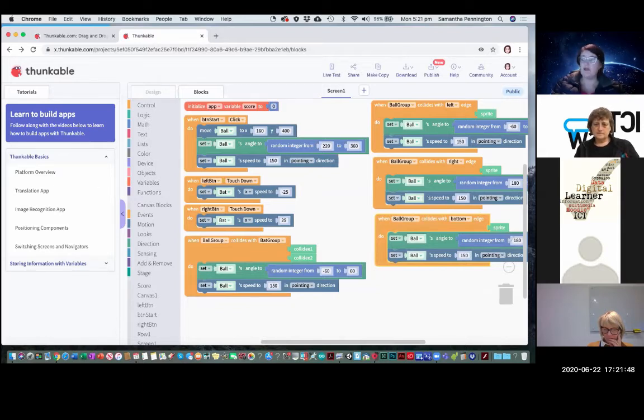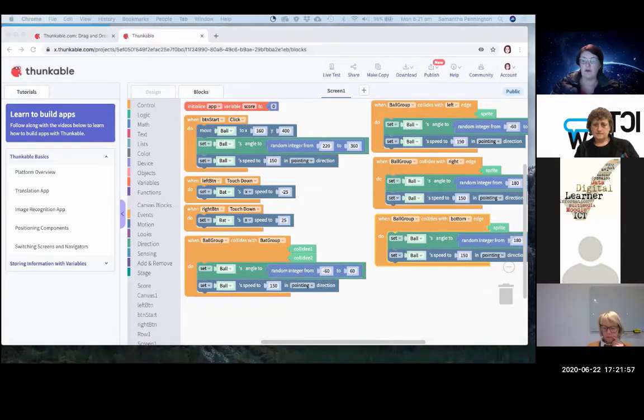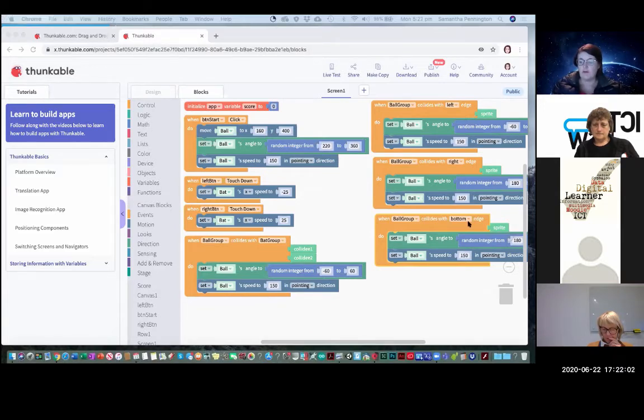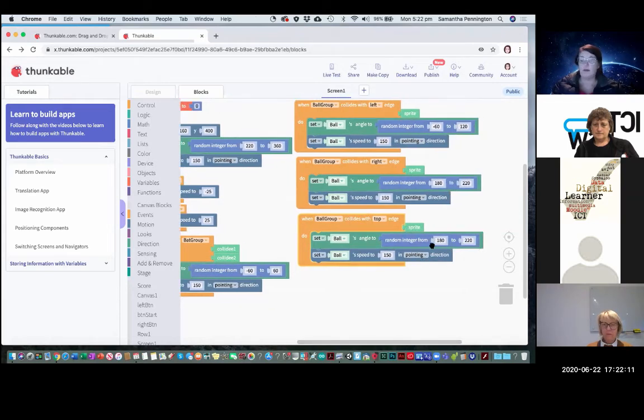There's also top edge. Top edge will bounce off the top, but bottom edge will do something with the score. I also need a top edge one. So I'll do it first. I lost my mouse. Okay, this is top edge. This is easier. Top edge is just a matter of making it bounce. So I'm going to do a 120 to 180 bounce off the top in degrees and set the ball speed to 150 in pointing direction.